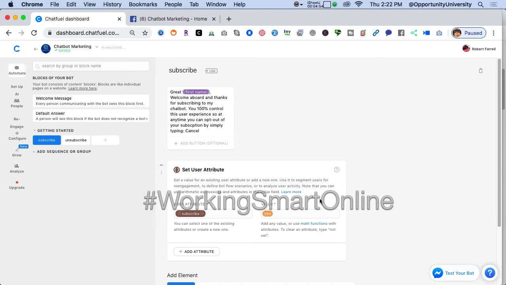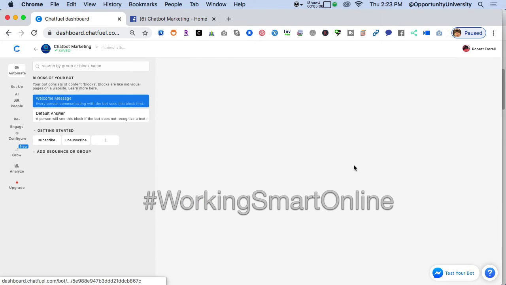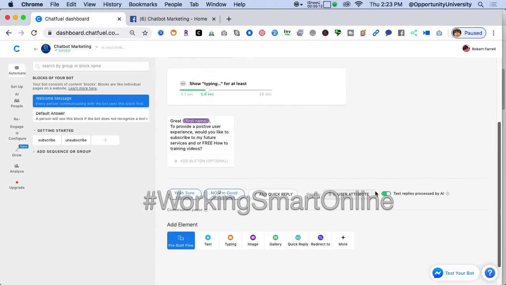Now, we'd want this to happen the second that they hit this block. So I'm going to come up and drag this to the top. Therefore, when they come into this block, they're automatically going to be subscribed because they picked, why did this happen? Because of the welcome message, recall that they picked this as a basic flow. They chose to, yeah, sure, after I asked the question, do you want to subscribe?